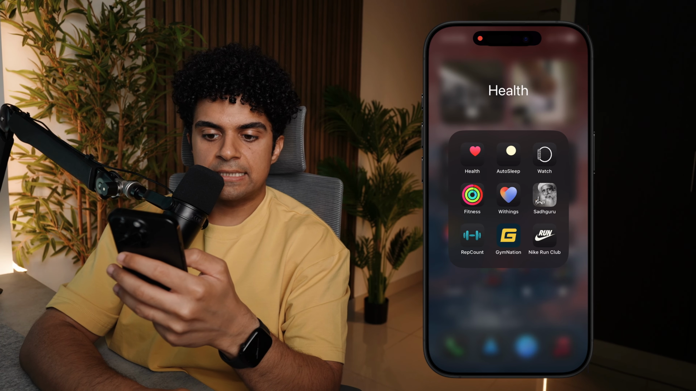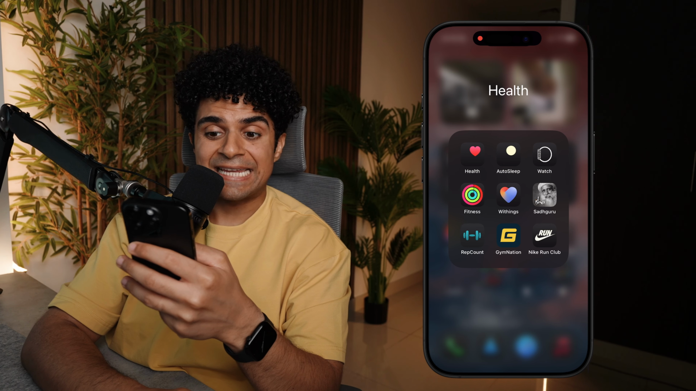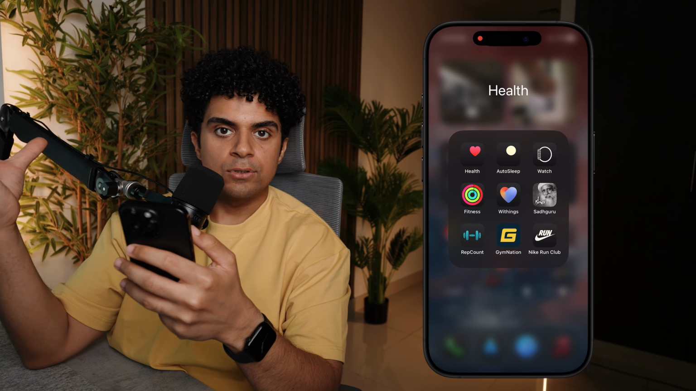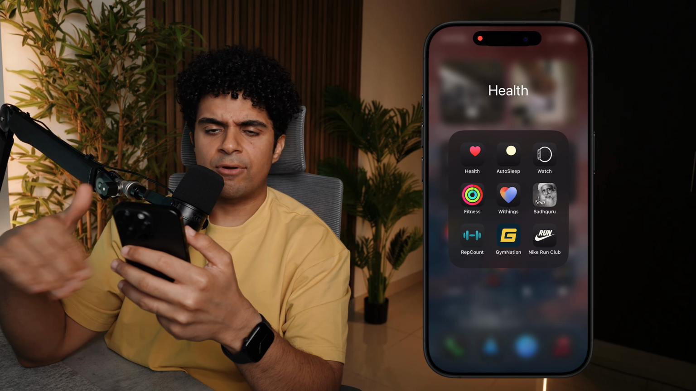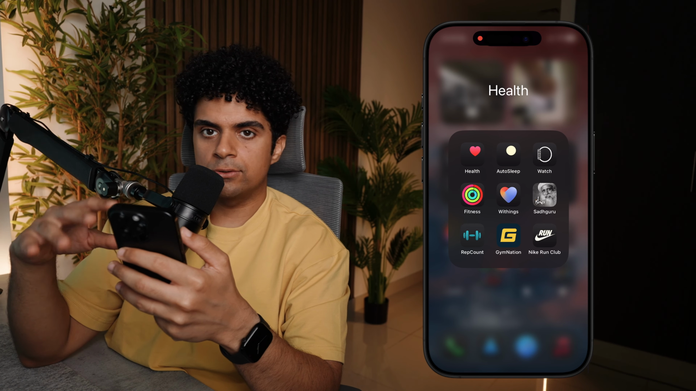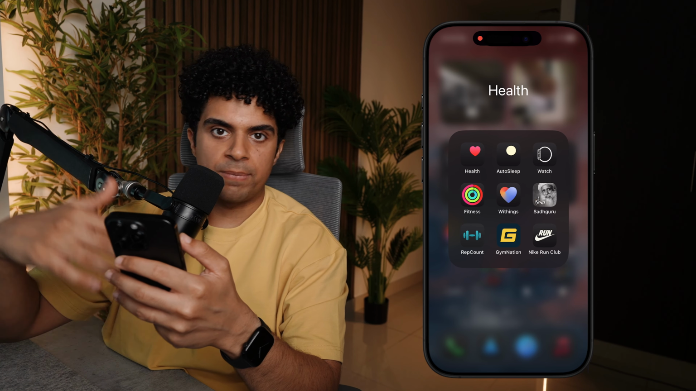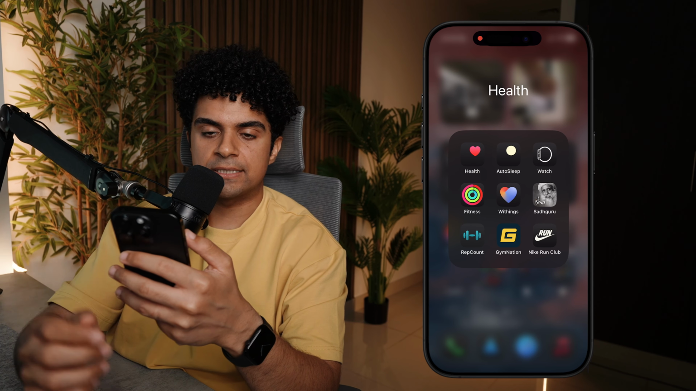Then we have the fitness, then the Withings, which is the digital scale I have. It automatically syncs with the Withings app. So I have the Withings body scale plus, I think it tracks the body fat percentage and everything. So it automatically syncs with Wi-Fi and I can see my weight gain or weight drop and the body fat percentage or whatever on the app itself directly.